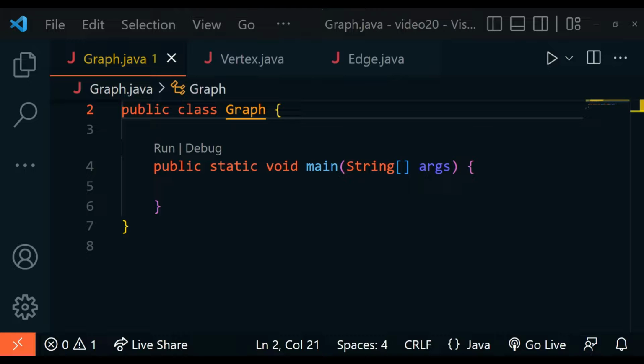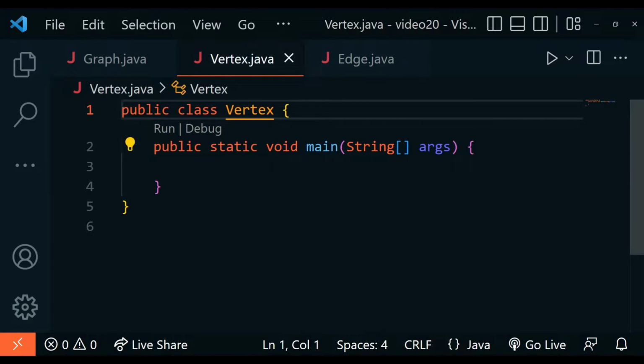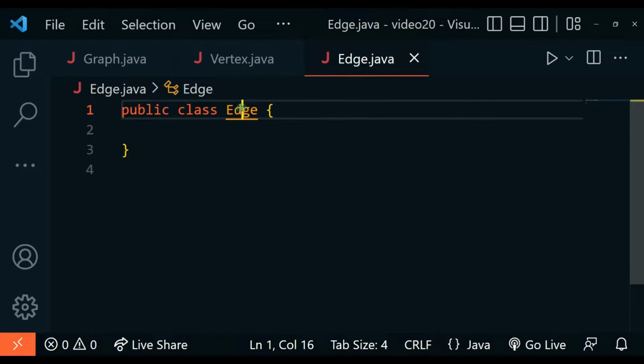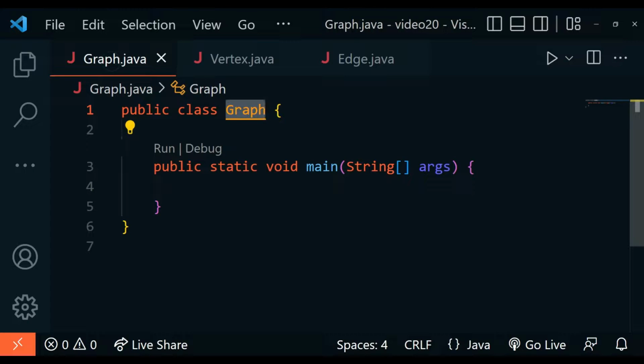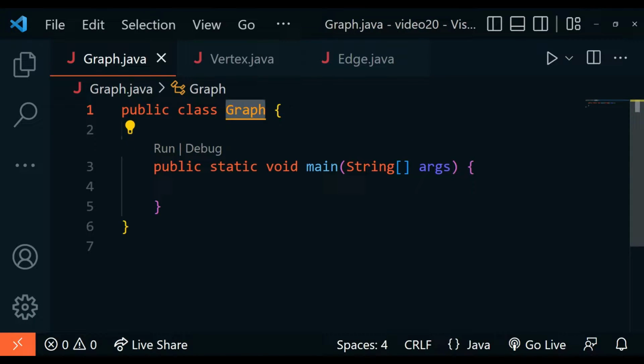We're going to talk about how it works, how it's constructed, and all the important stuff we need to know about it. The first thing I did was create 3 different files in the same directory. Here I have graph.java, and then we have vertex.java, and we also have edge.java. What I'm going to do now is write some code and try to interlink all 3 files, because this edge, this vertex, and this graph are going to be used together to create our graph data structure.